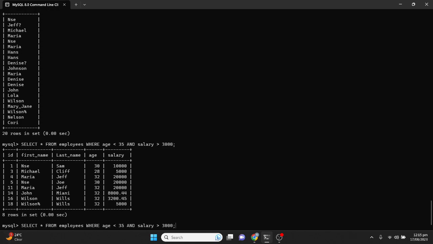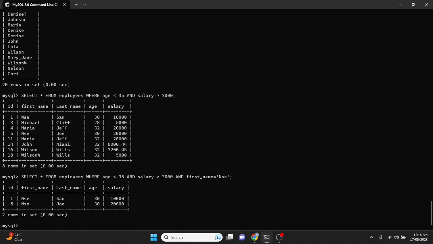So if we introduce a third condition, we can say and first name equal to Nse, and let's hit enter. Now notice that we have even fewer values returned to us because now we have three conditions that have to be met. Age has to be less than 35, salary has to be greater than 3,000, first name has to be equal to Nse. So the only employees returned to us are employees with first name of Nse, age less than 35, salary greater than 3,000. So that's how logical and works.